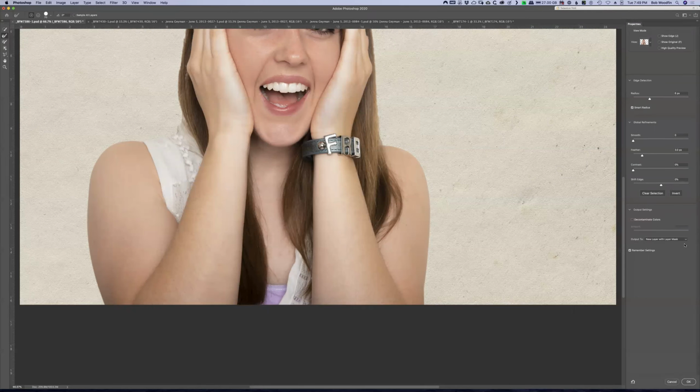And then you have your output. What do I want it to output? I almost always do it to new layer mask, but there could be times when you would want just a selection or just a layer mask, or you could even create a new document with it, so you don't want to mess up the current document. So I typically, like I said, use new layer mask, and you'll see why here in just a second.